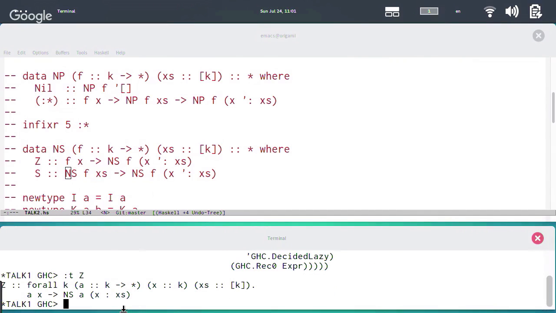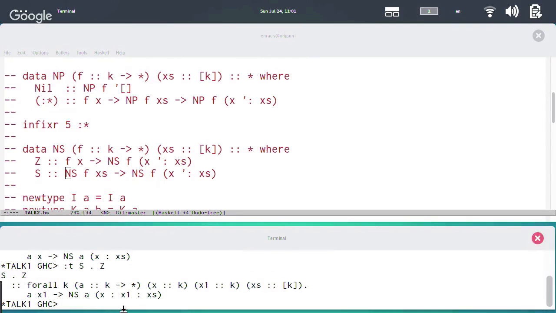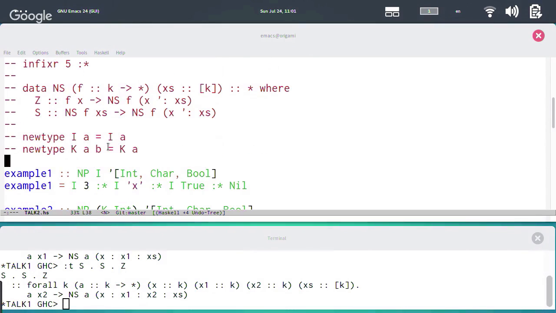It's perhaps enlightening to look at the type of zero, which really says I can inject an a of x into an n-ary sum of a of x cons xs. And if I have successor after zero, I can inject an a of x into the second position of an n-ary sum that contains at least 2 elements. And if I do successor after a successor of zero, I can inject an a of x in the third position of an n-ary sum that contains at least 3 elements, and so on and so forth. Right? So that's that.